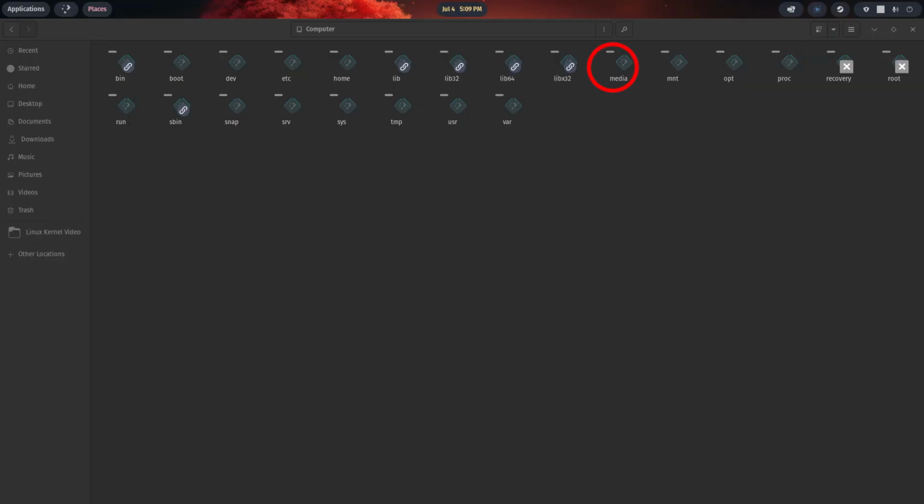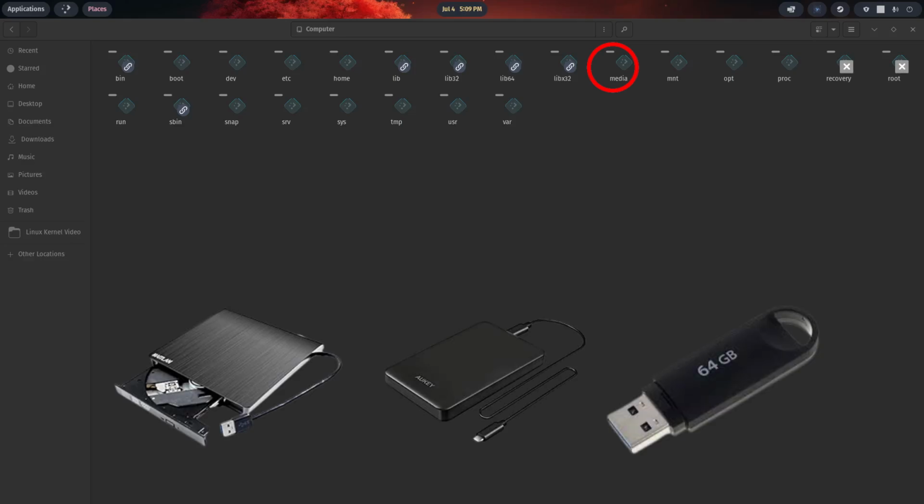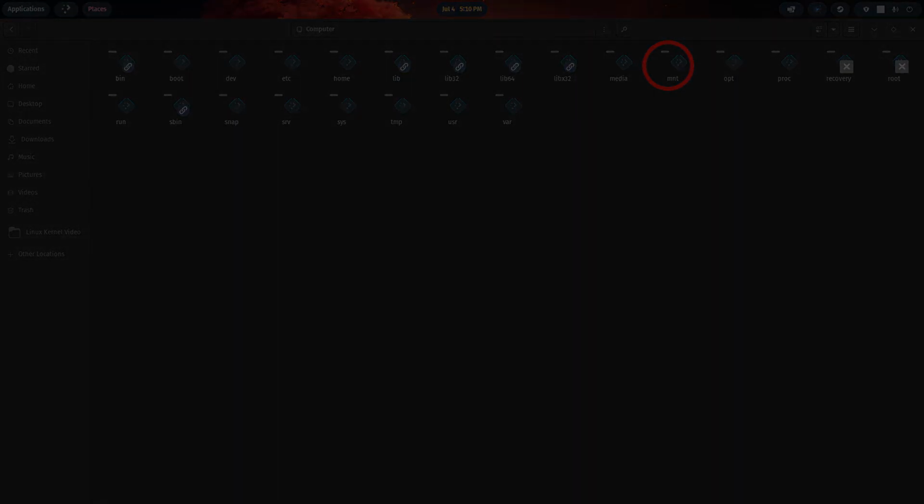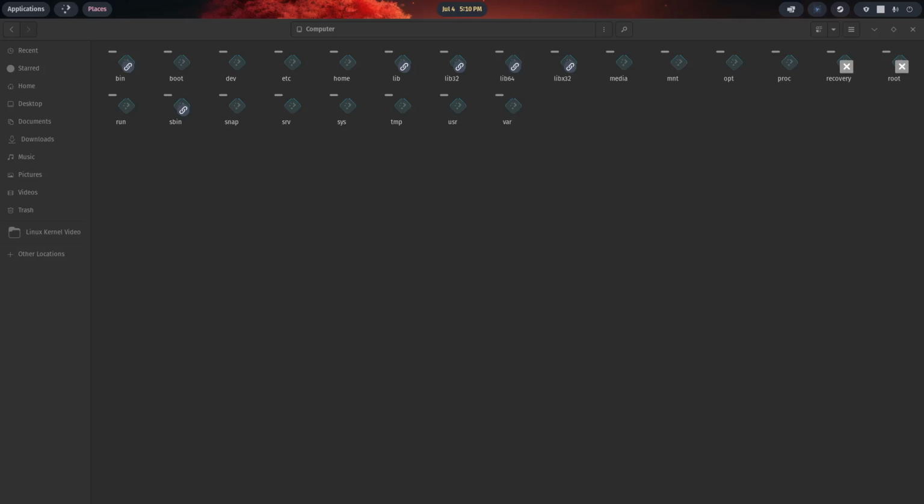The media directory is where you'll find your external and removable media devices like USB sticks, external hard drives, and for those of you old enough to remember, CD-ROMs. The MNT, or mount, directory is just a temporary mounting point for all of your external and removable devices. And then finally, we have the OPT directory, or optional directory, and as its name implies, is where optional software may be installed on your Linux system. You can think of it as a support directory for third-party software that may need their own directory structure.